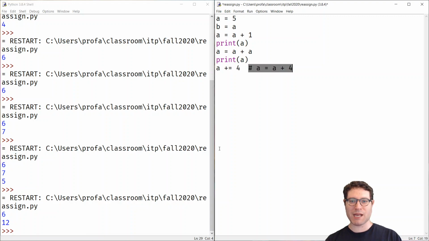What is a comment again? Comments are simply meant to be read by humans, completely invisible to the computer. So the computer does not see this statement after the comment. So this will increment A by 4.